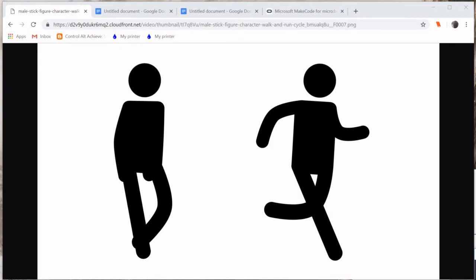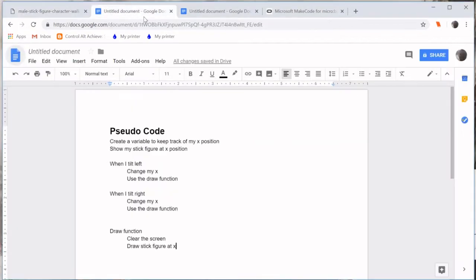Let's look at some pseudocode. All right, we are learning a new concept today called functions, and the pseudocode will be very useful to help looking into those functions. Right at the start, I want to create a variable to keep track of my x position. I'm going to have a stick figure, and it's going to move to the left or the right depending how I tilt it.